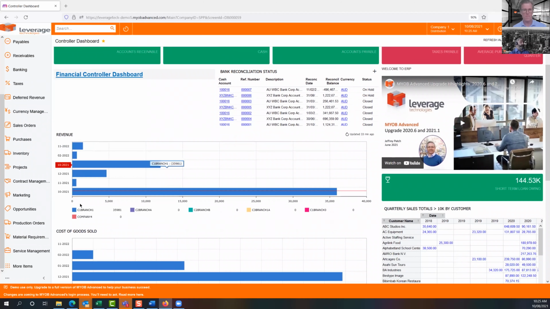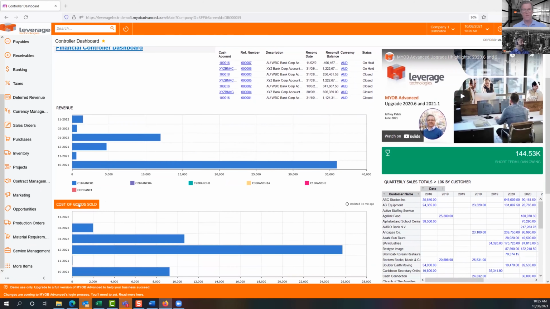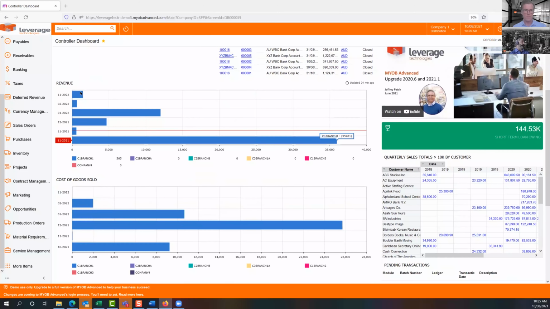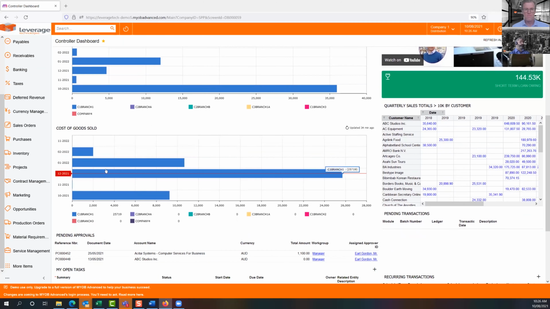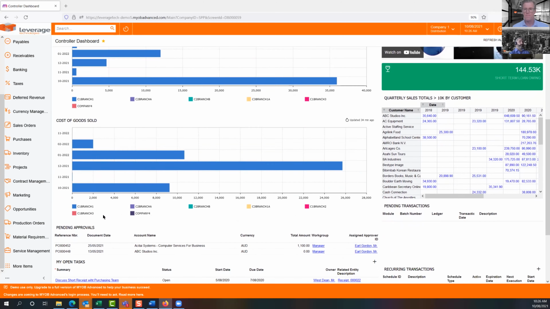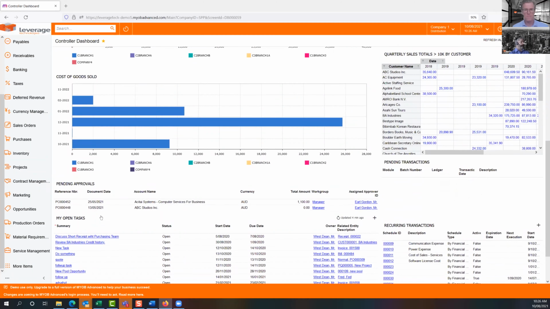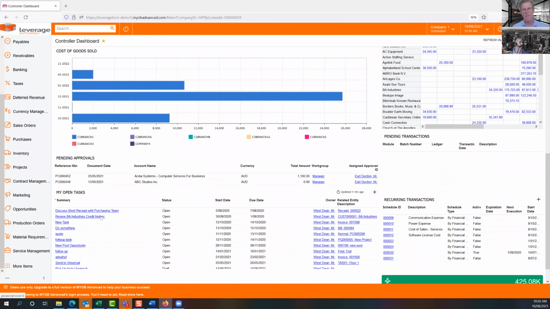You could also show this sort of graphical representation of some data. This is a column style chart, but it could be a pie chart, it could be a bar chart, it could be any style chart that you wanted to use. Finally, Brett talked before about the approvals process within MYOB Advanced, and in this particular dashboard, I have my pending approval showing.